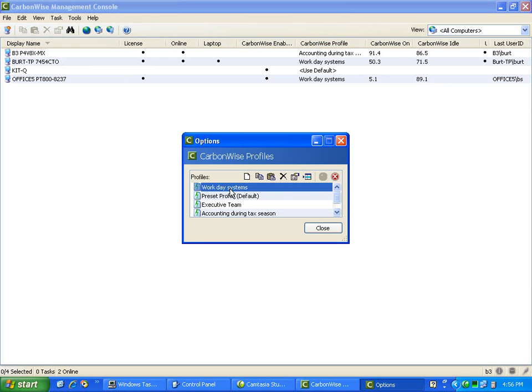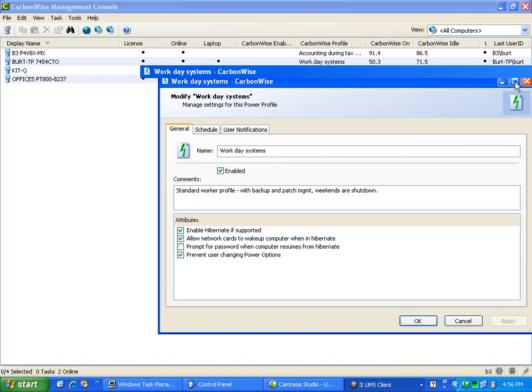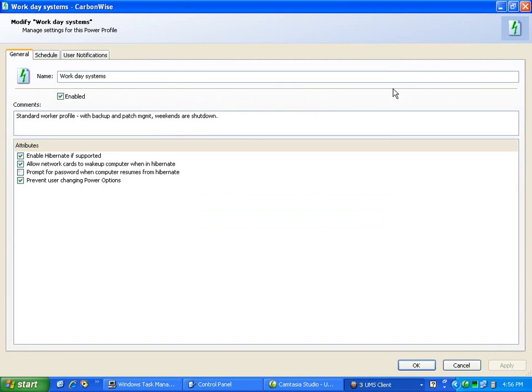The profiles provide the ability to simply and easily look at many factors that help you control the power consumption of PCs. You see here on the General tab, we can give our profiles a name, decide whether they're actually active or not, or enabled, include some comments, and also list out and control a number of attributes for that particular profile. You can see here we can control whether a user can change their power options or not on their system.